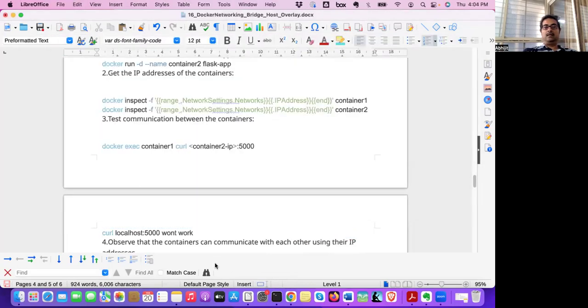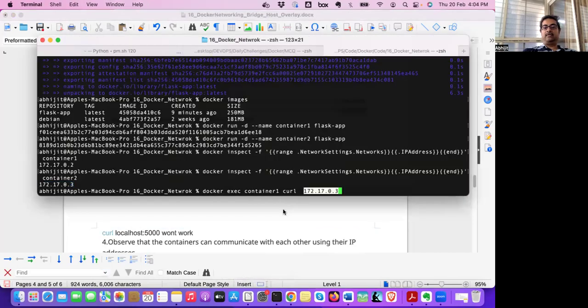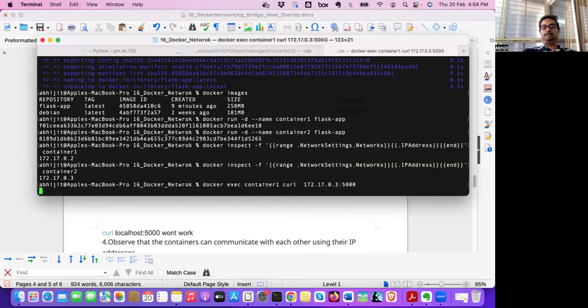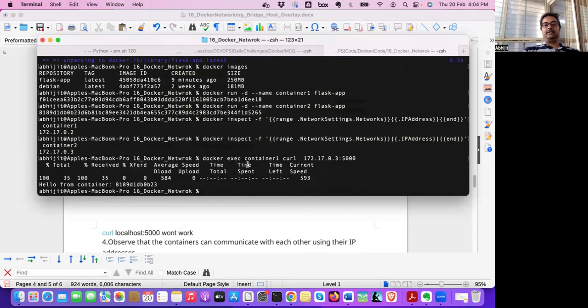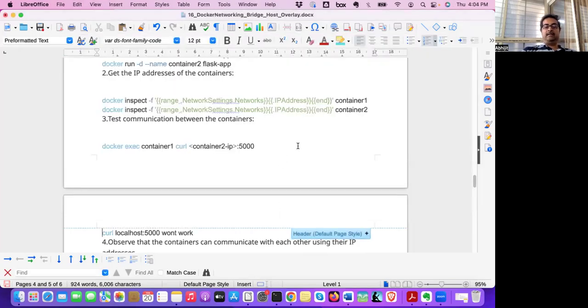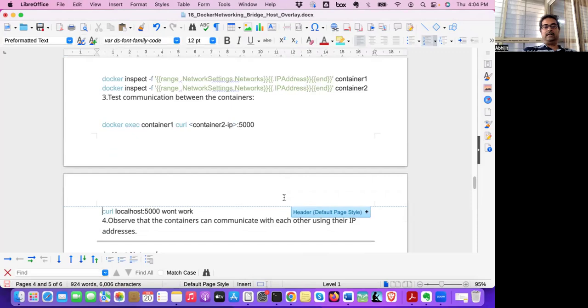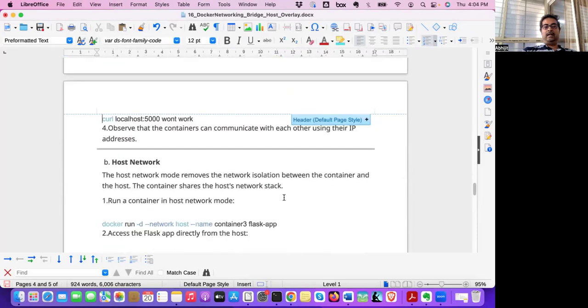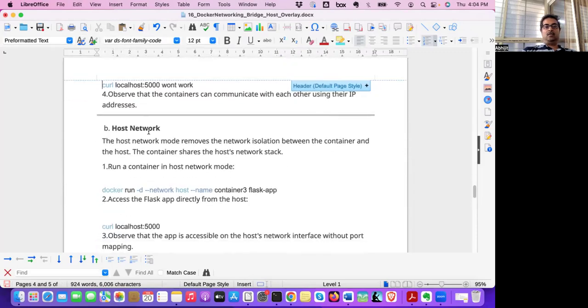Okay, IP address colon 5000. So here you can see that it worked and it has replied back "hello container". But if I do curl localhost, it won't work because these containers are not mapped to localhost. So it's isolated from localhost. So this is the bridge network. We are done with the bridge network, and now we'll look into the host network.